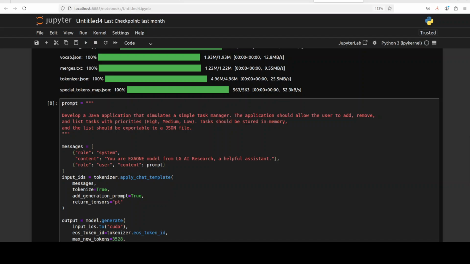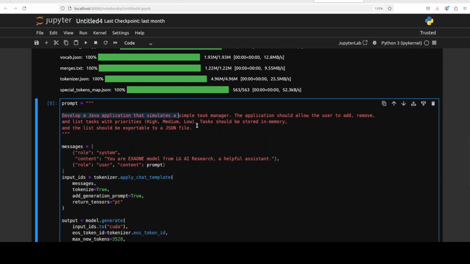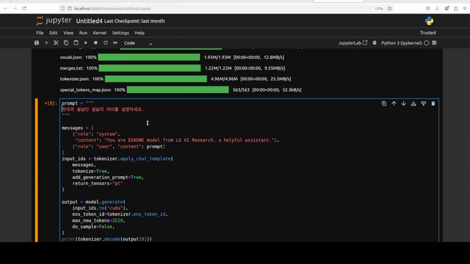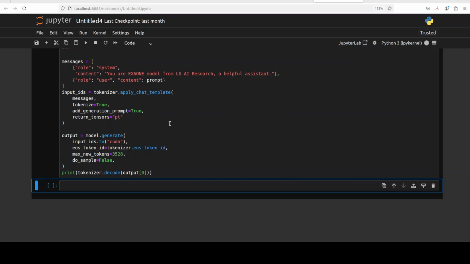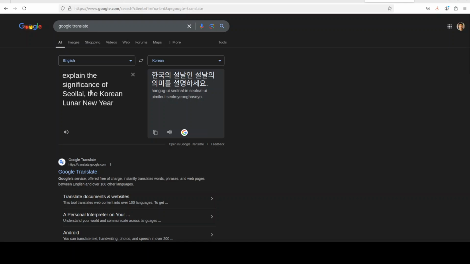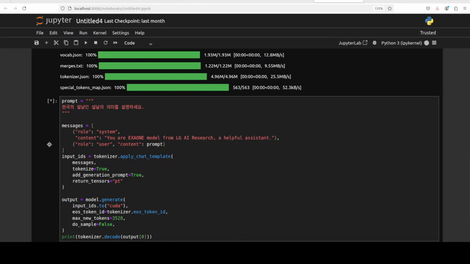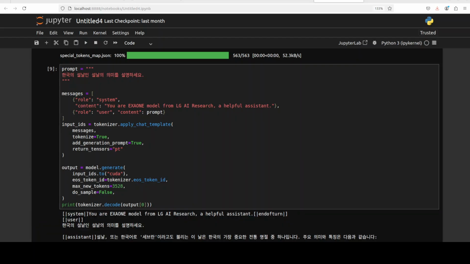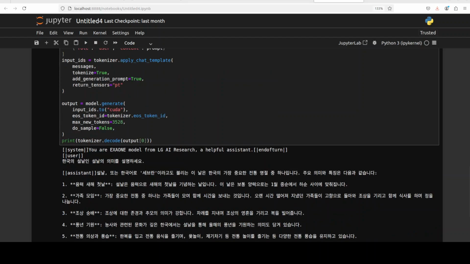Very, very nice. And now let me ask it one final Korean question. What I'm asking here is basically testing the Korean culture nuances. So what this prompt is saying is, explain the significance of Seollal, the Korean Lunar New Year. So let's see what it does here. Let's wait for it to come back. And there you go. So we have our answer.